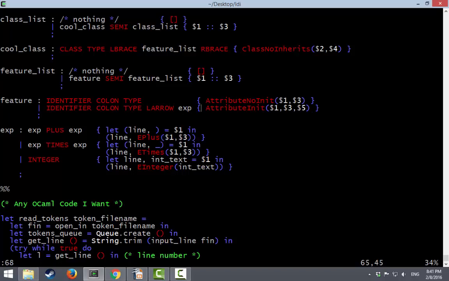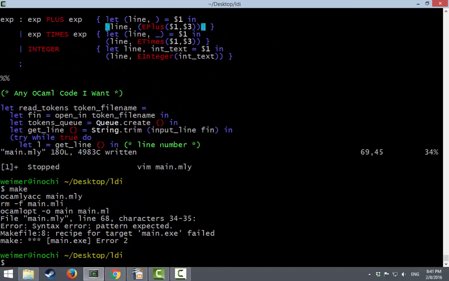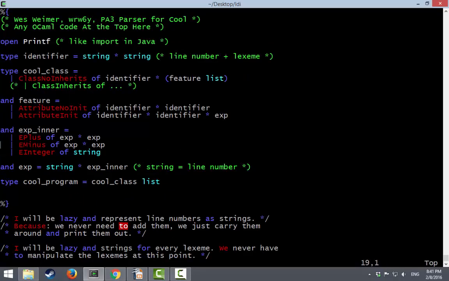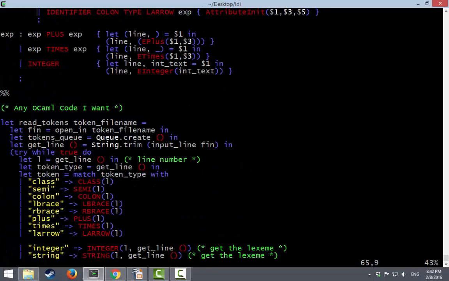Did I forget a semicolon somewhere? Attribute init. Sometimes OCaml really wants you to have extra parentheses everywhere. Let's see if this is one of those times. Nope. 68 characters, 34 to 35. Here's 68. Here's 34. It says pattern expected. All of our expressions should be returning these expression nodes, which start with a string crossed with an expression inner. The string is the line number. I like all of this so far.